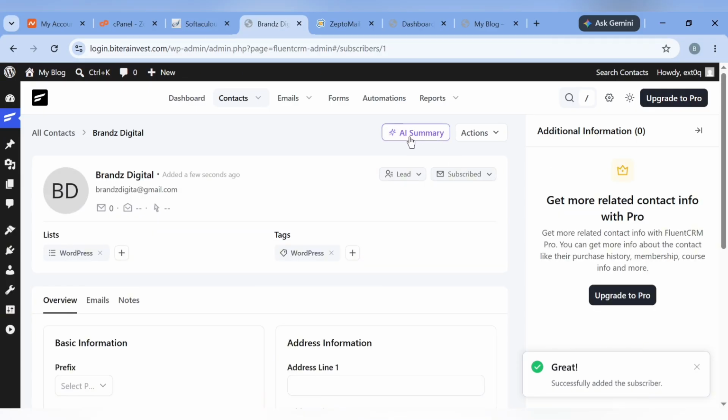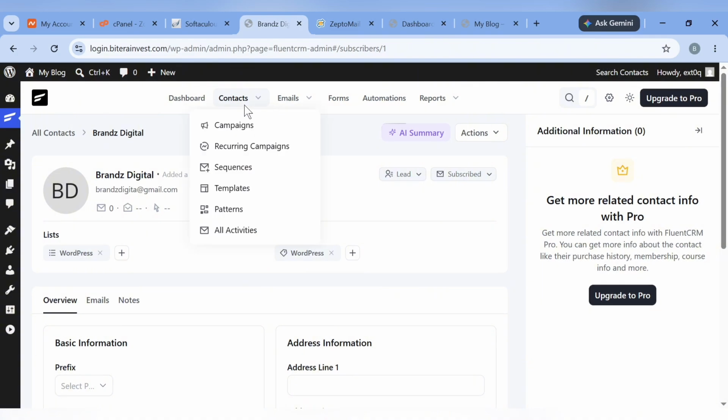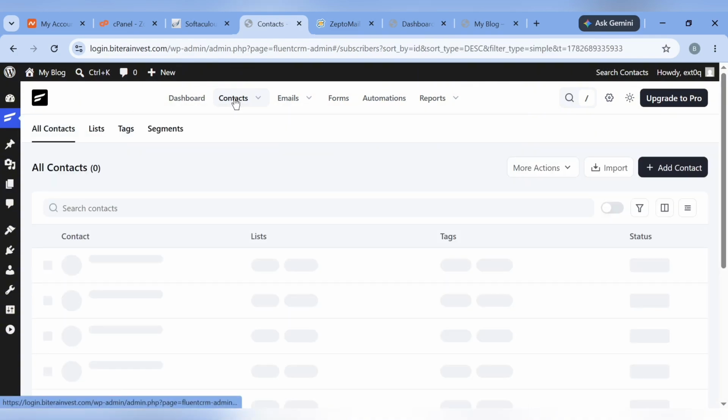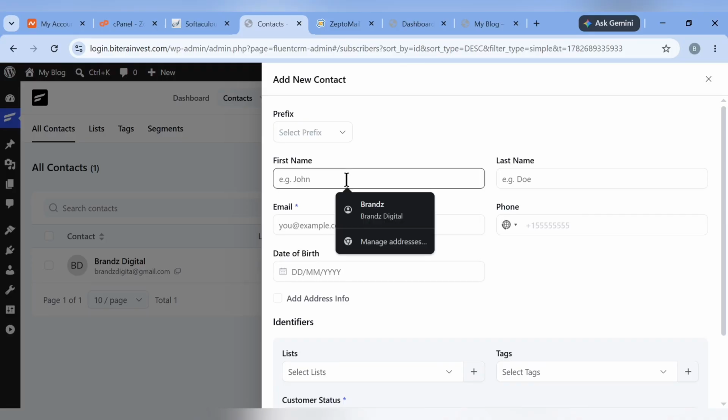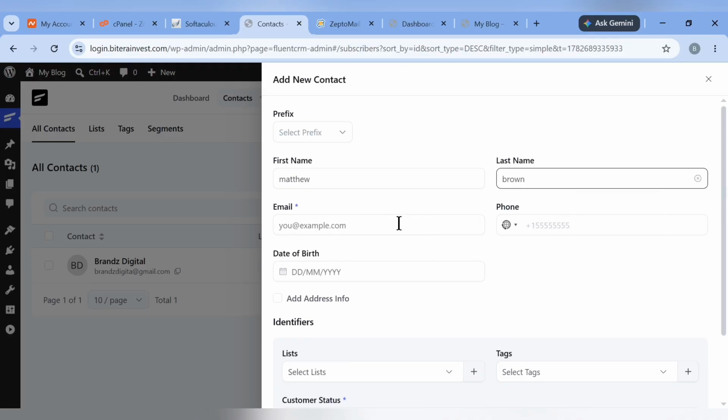This is it. Then I want to add some other contact. Now we have Fluent AI, right? But we'll come back to that quickly. So I'm just going to show you this. The reason I'm adding this is I'm going to add another contact. So I'm going to call this Matthew, and this Brown. I'm going to give it email.